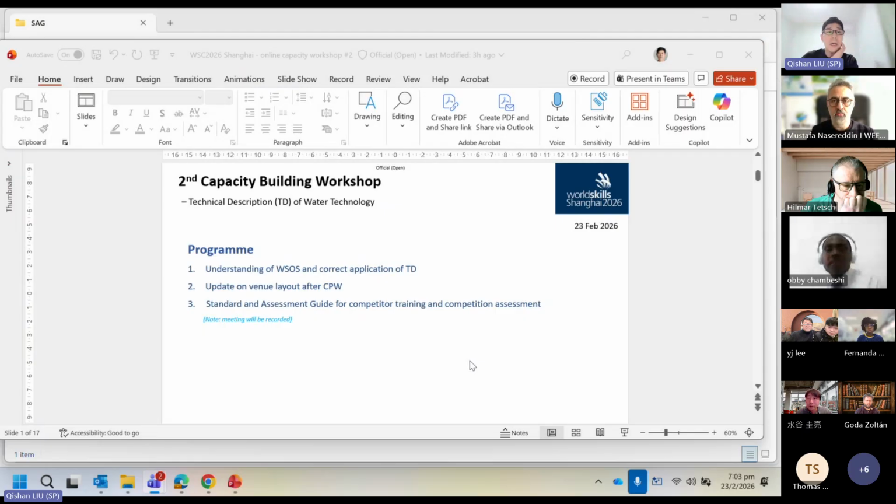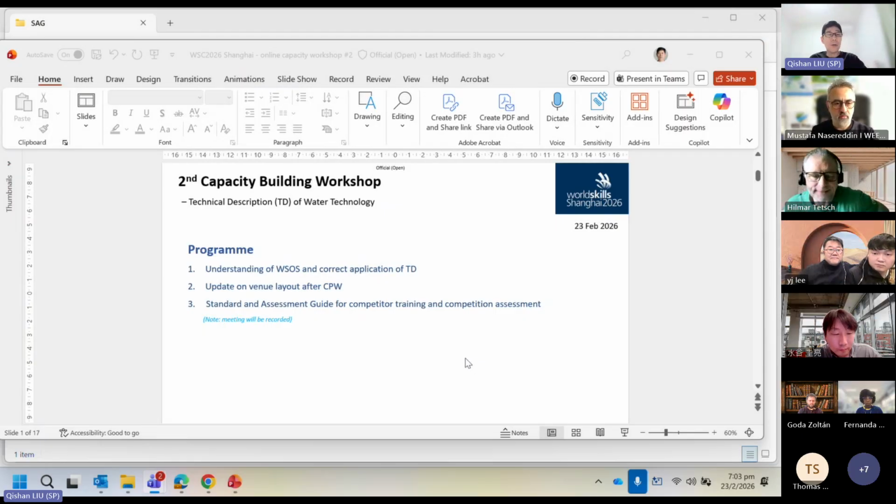Okay, so based on our program, today, the first thing I will explain is the technical description and also the WorkSkills Occupational Standard, because this is one of the important documents for the new expert. You may not know, that's why we want to explain the technical description.